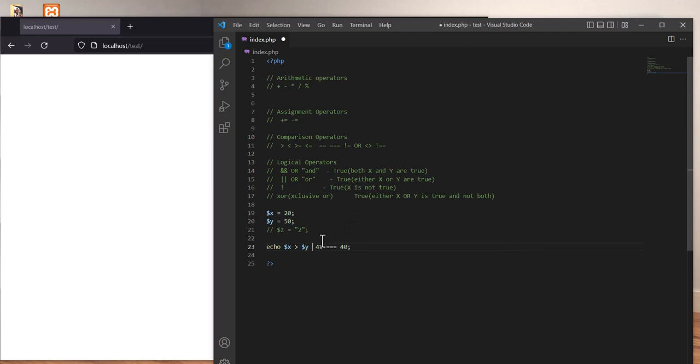Same thing when we use the ampersand. This is more common, so it's recommended to use this instead. So if I save this and refresh, it's the same thing.